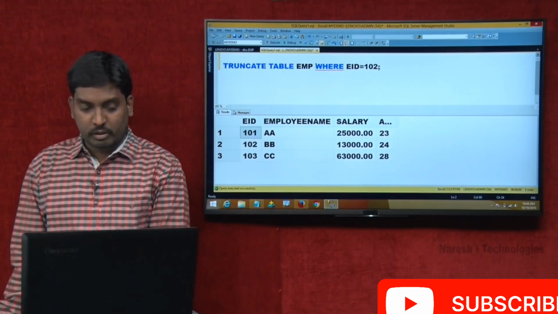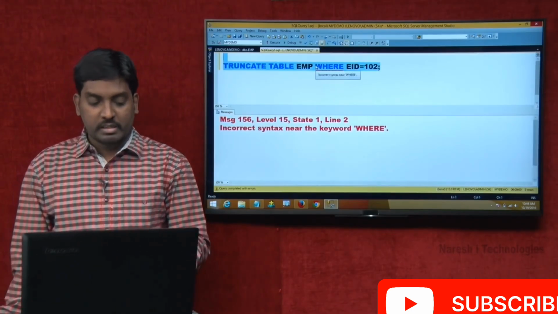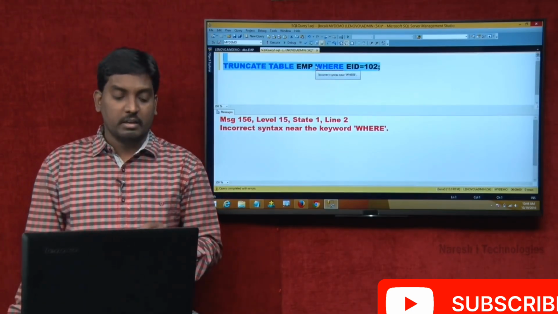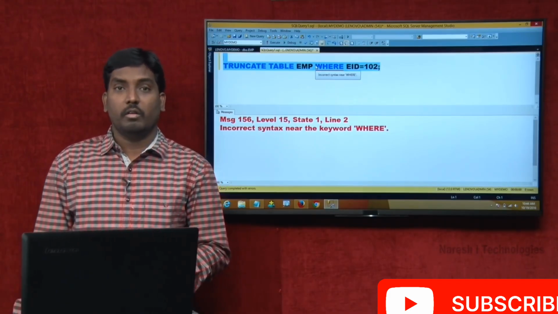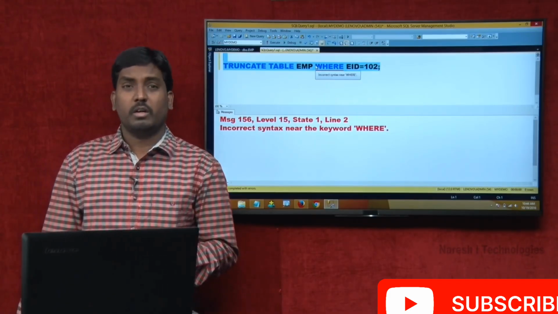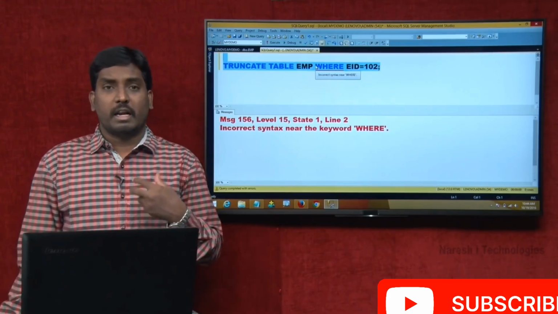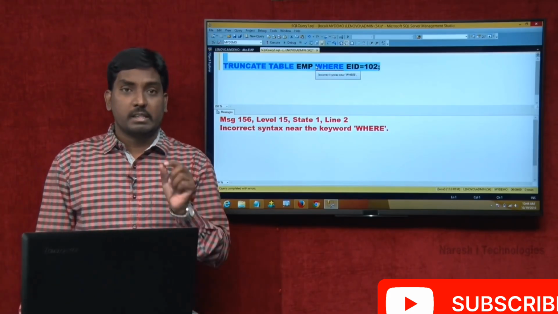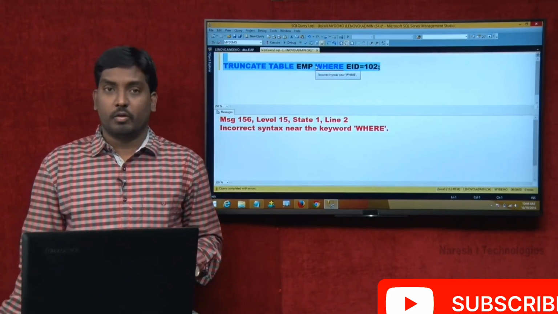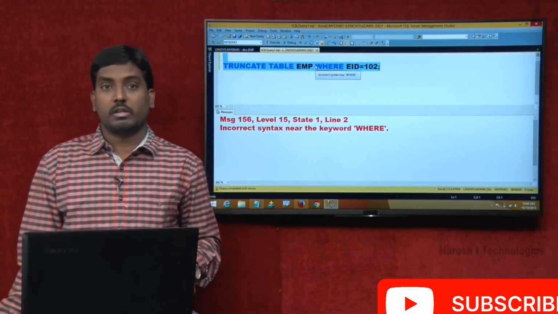Now I am going to execute it. What is it saying? Error. Incorrect syntax near the keyword where. So what you understand from this example is that the truncate command will not drop a specific record from the table, because the where keyword condition is not supported.